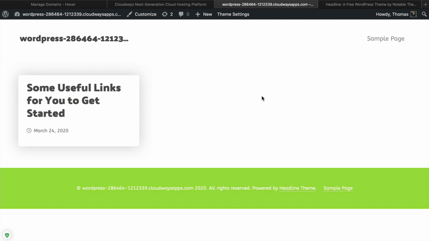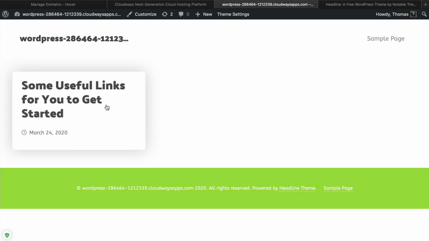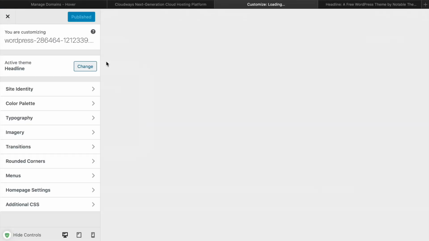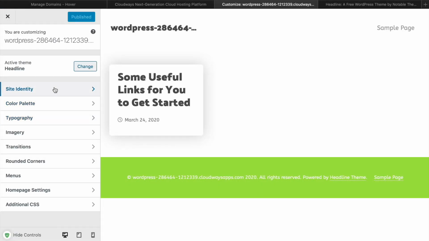Okay, so the first thing we're going to do is let's start to get this looking a little bit better, right? This doesn't look too great right now. So we're going to click on this Customize tab, and you're going to be able to see that we're going to be able to go through here and do quite a bit of customizing.